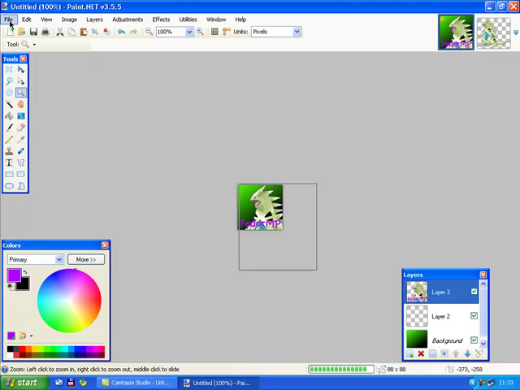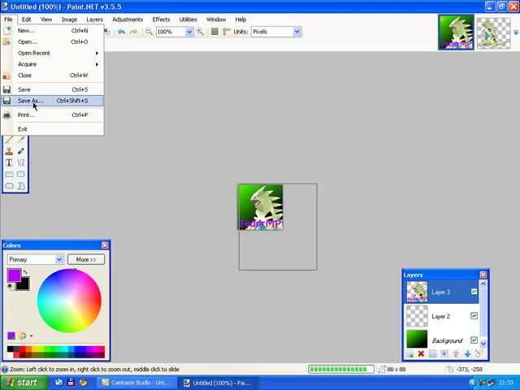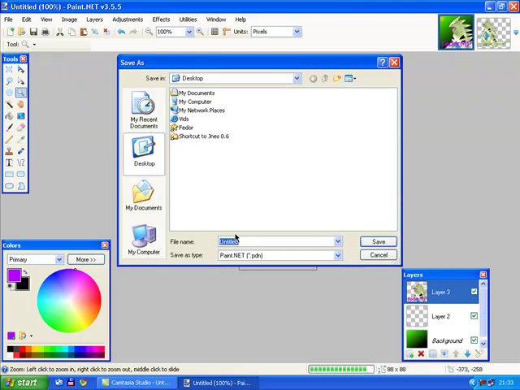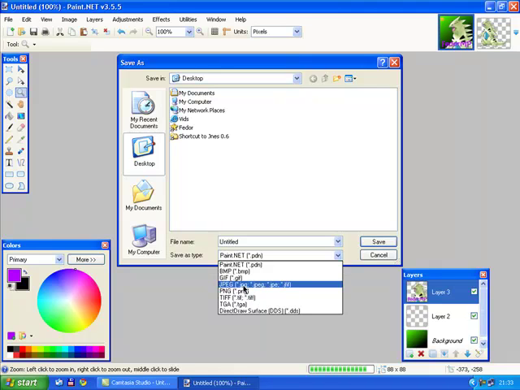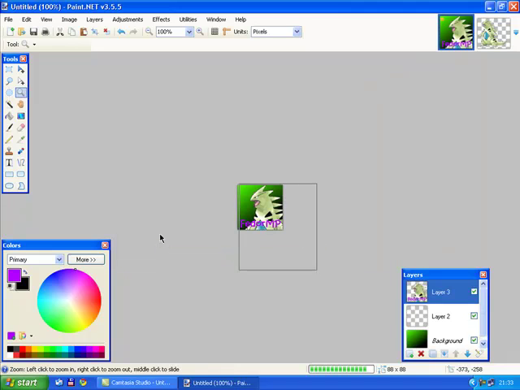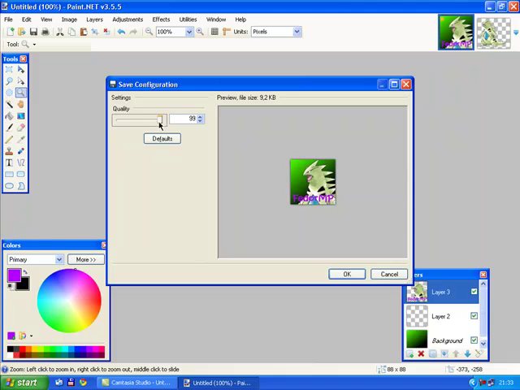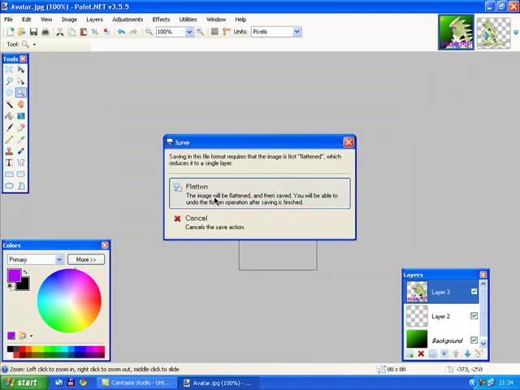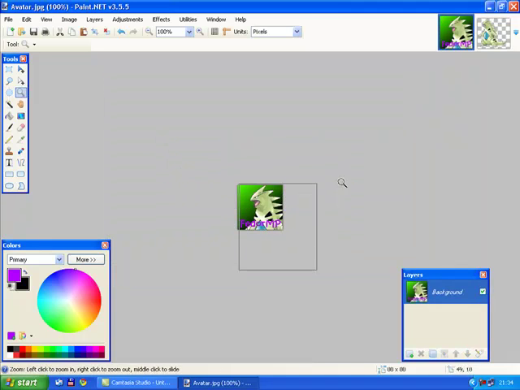If you wanna save it, just go to File, Save As, and be sure to make it a JPEG file. Name it Avatar, and you can change the quality here. I think the base is 95, but I may make it 99. Click OK. Flatten if you want. And it's finalizing, and it's basically finished now.